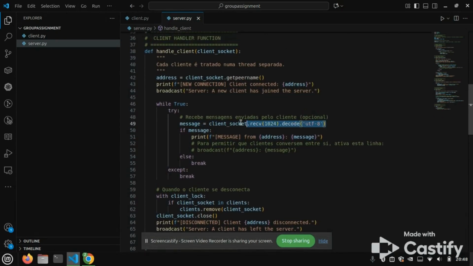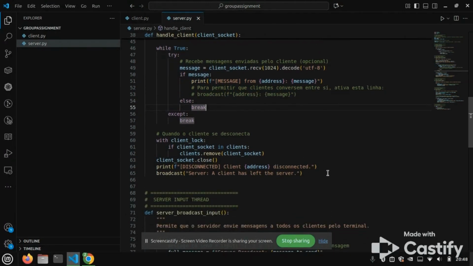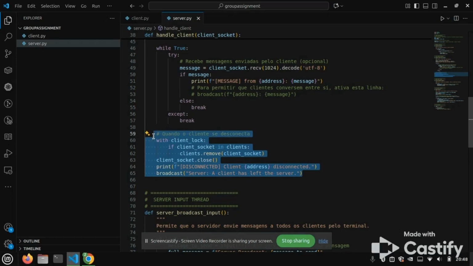Here we can see the message sent to the clients, and here it allows the clients to talk among themselves. And here it shows what happens when a client disconnects from the server. You see that it gives a reply: a client is disconnected, and a client has left the server.